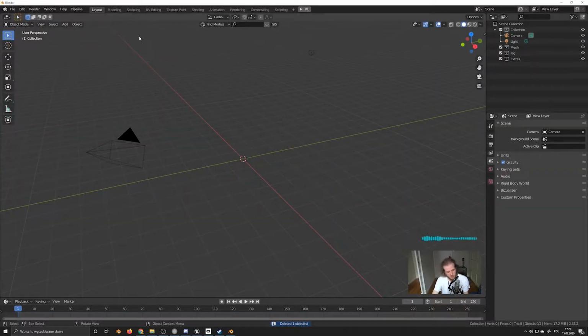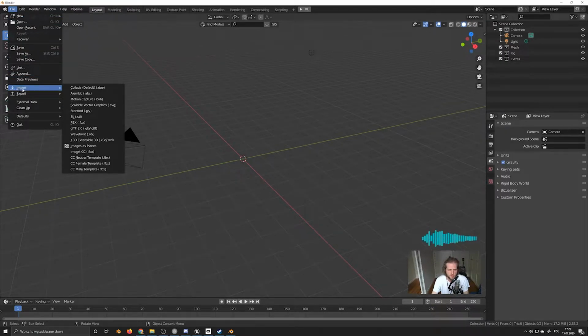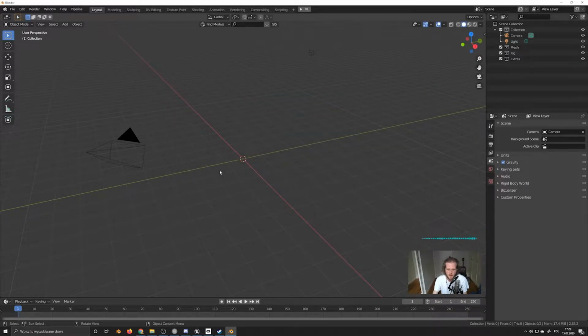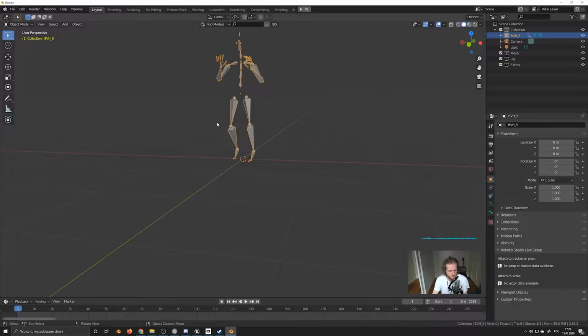We'll just delete the default cube because we never need the default cube. And then once you delete it, you actually notice that you need it, but that's just the way Blender works. We'll go into import, and Blender already supports motion capture BVH out of the box. So we'll just jump right into this. We'll make sure we select scale FPS and also update scene duration and update scene FPS, so we get it in the correct format. And there you go.